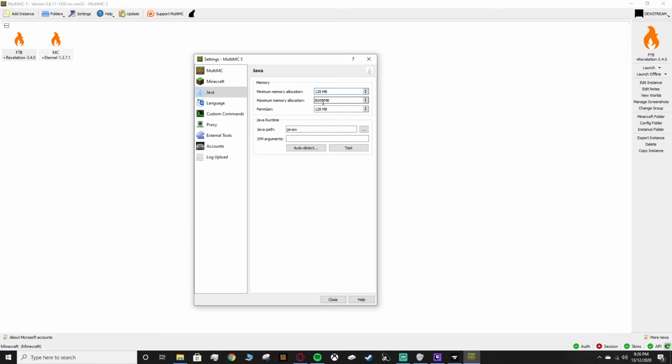This maximum memory allocation, sorry if I'm mumbling or stuttering a little bit. Hopefully I'm understandable. The maximum memory allocation is obviously half of my system roughly, so you can obviously change these increments if you want. I just keep it on a nice 8,000. And PermGen I leave as default, which for me is 128. Not sure what it does, but that's fine. Now, over here, you can actually pick what Java you use.